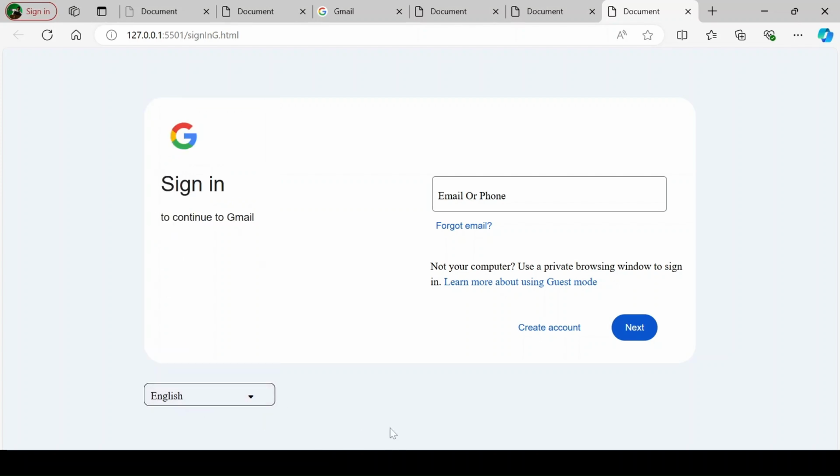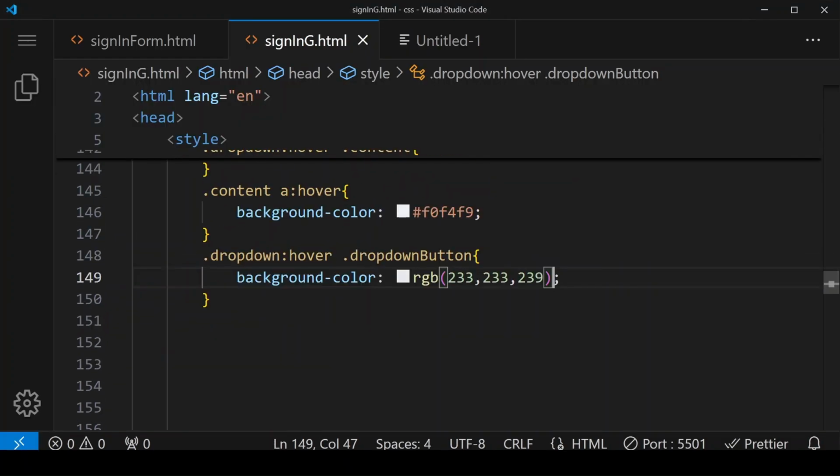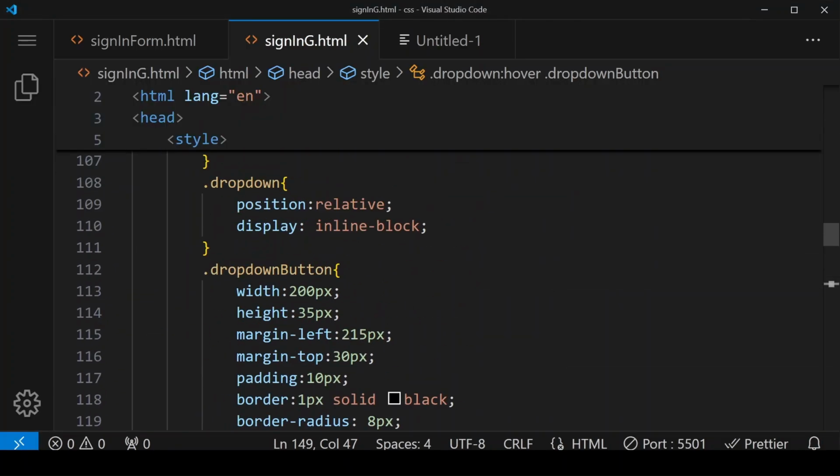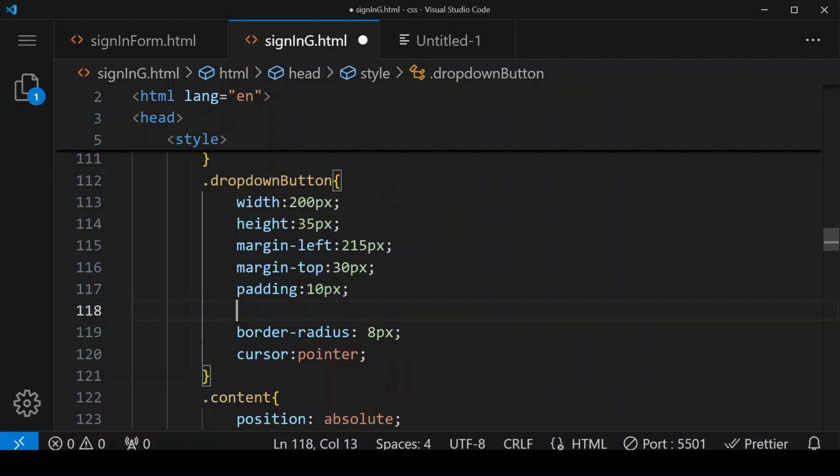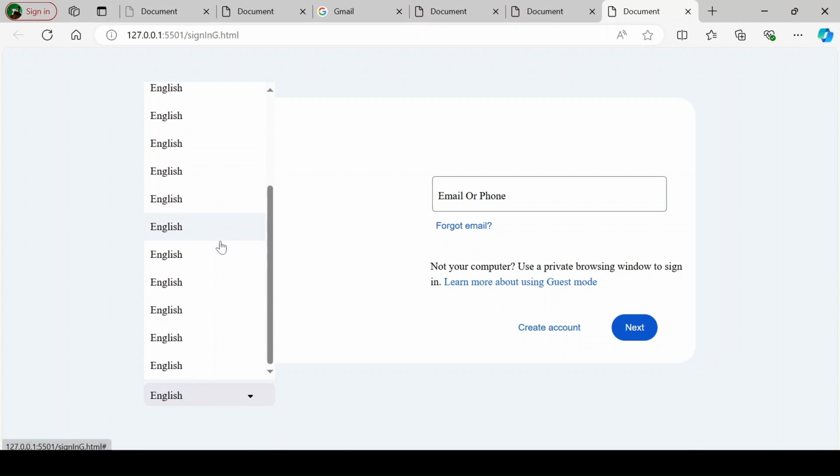Now we can remove its outline. So here we have given an outline, border, sorry. So we can remove its border. Save it, and now it is borderless. And whenever you're hovering over it, the button background color is changing, plus whenever we are hovering over its content, its background color is also changing.